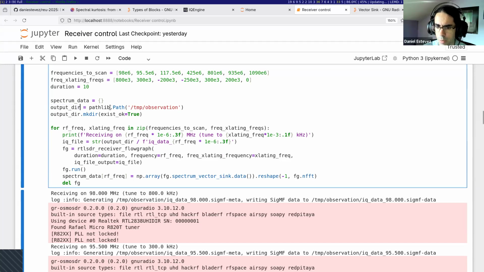I'm going to create an output directory for this observation, just temp observation. We create the directory, and then something really simple: for each RF frequency in this list, and for each frequency translating frequency in this list, I'm going to print a message saying that I'm going to receive at that frequency. I'm going to generate a file name, which is the output directory, IQ data, and then my RF frequency in megahertz. So that's how I will end up with different file names for each of the observations.